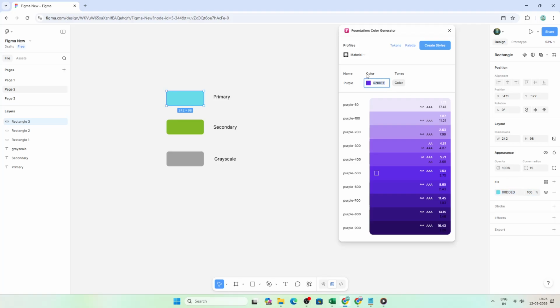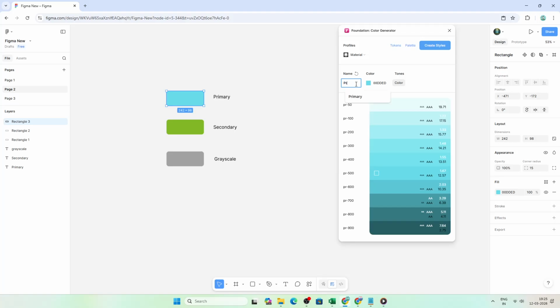Switch back to the plugin, paste the hex value into the color field and give it a clear name under Name Something, like primary, secondary, or neutral, depending on what you are setting up. Strong naming makes your system easy to maintain later.